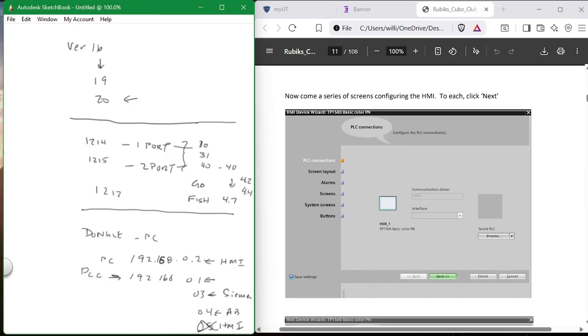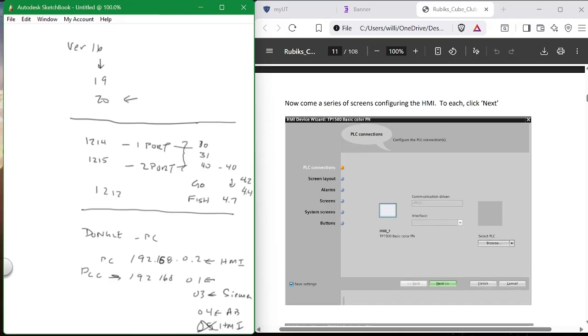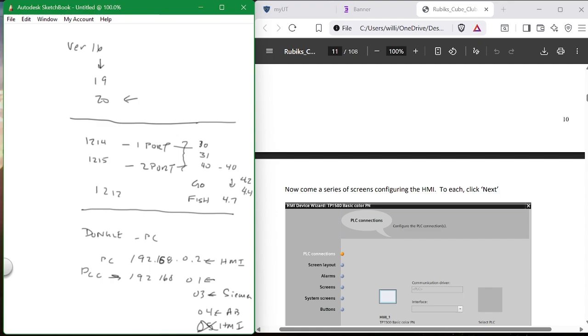Now, this is the HMI. You have a choice in the HMI. It's not in the documentation, but you can do either the basic HMI or you can use the comfort panel.